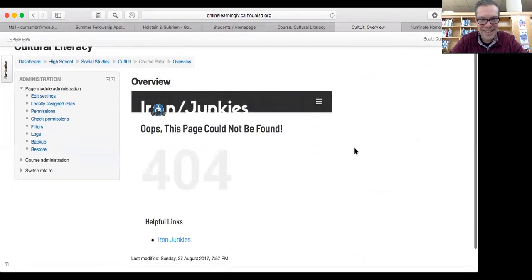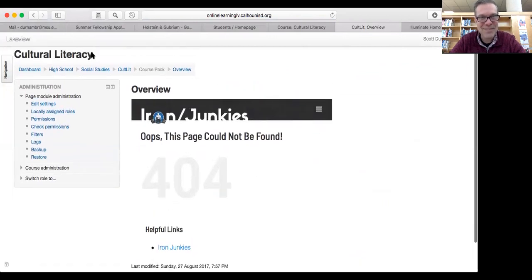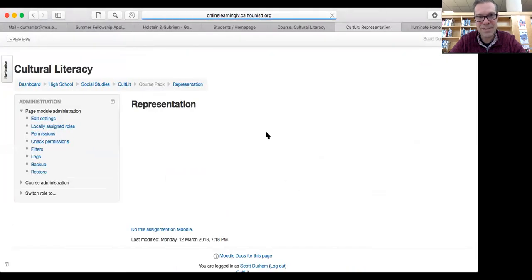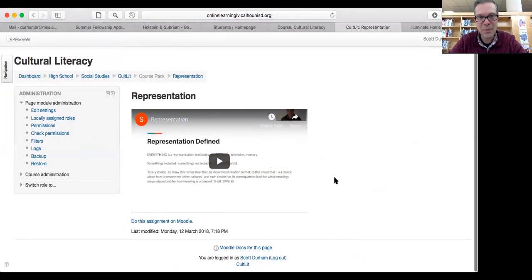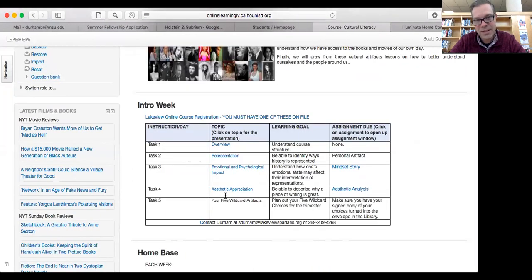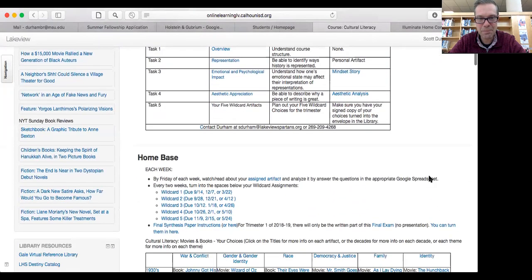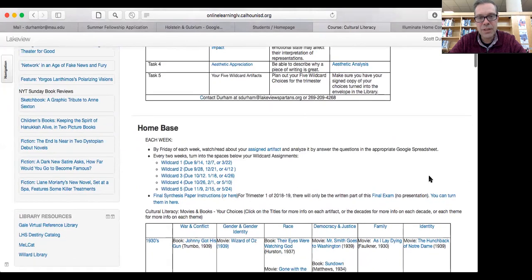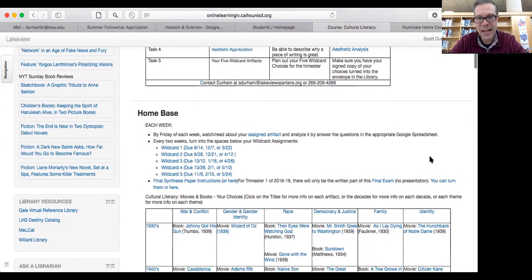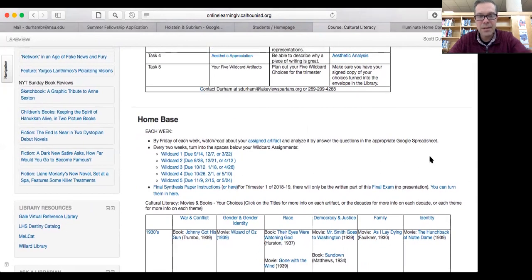Maybe it's not going to tell you about what the class is all about, but you can click on representation. It'll tell you a little bit about what representation is, and there's a little assignment for you to do. So there's only 3 of those assignments here in the first week, and a couple of them are kind of fun, I think. Your whole class is a little different.